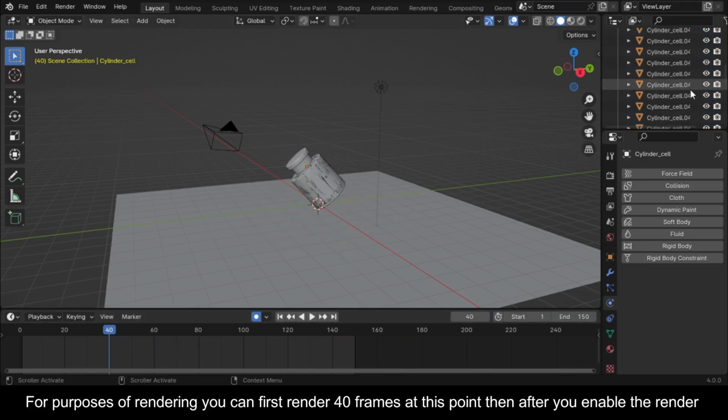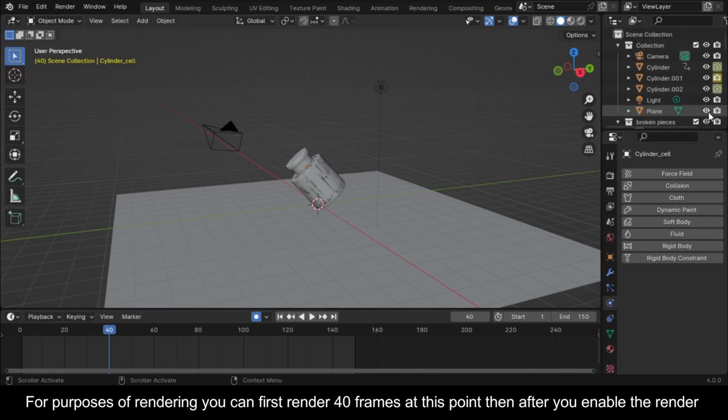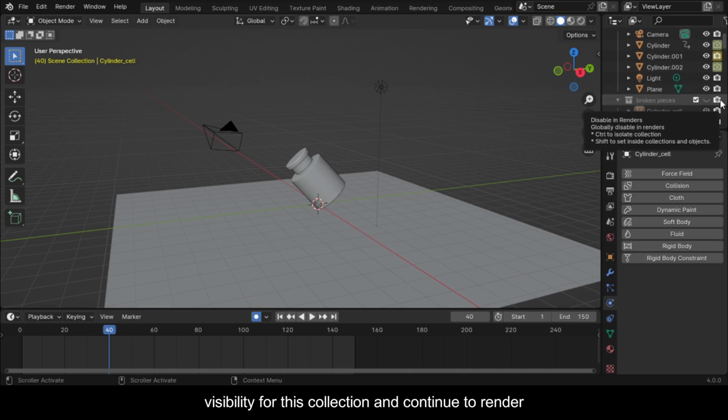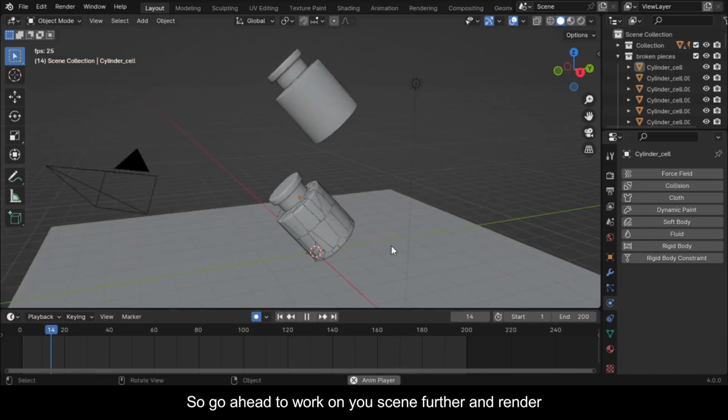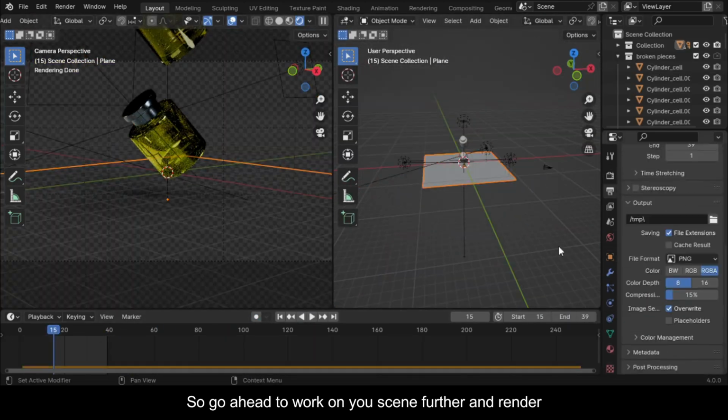For purposes of rendering you can first render 40 frames at this point, then after you enable the render visibility for this collection and continue to render. And now we are done. So go ahead to work on your scene further in render.